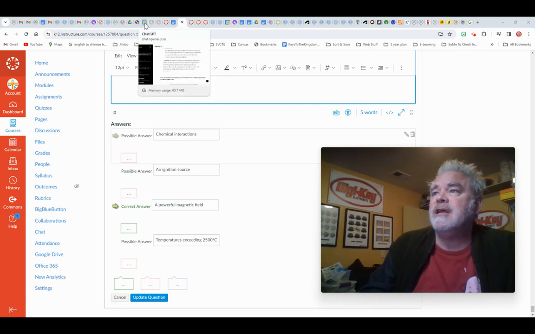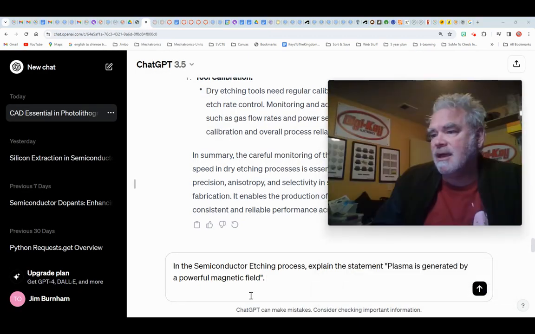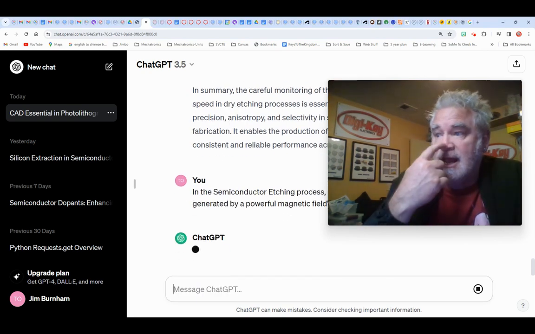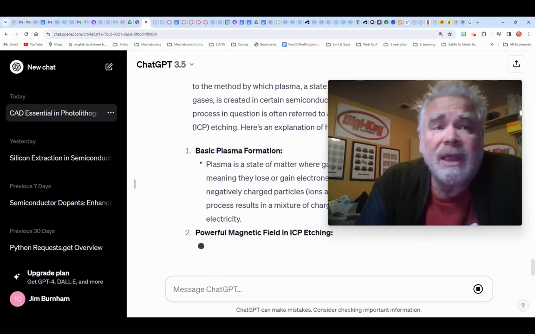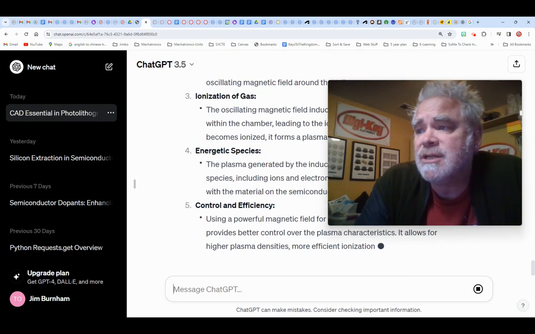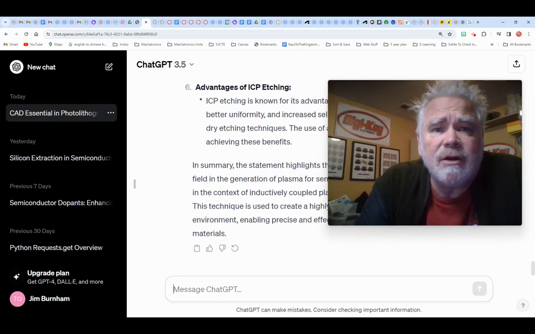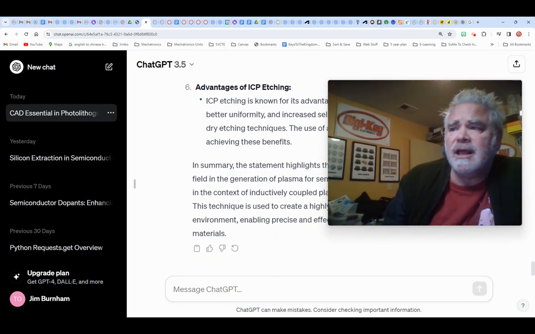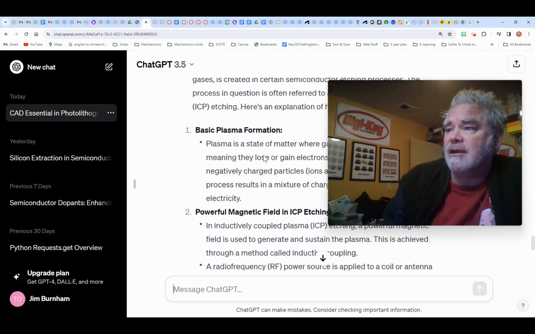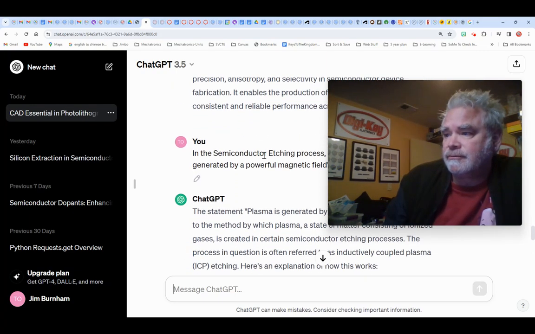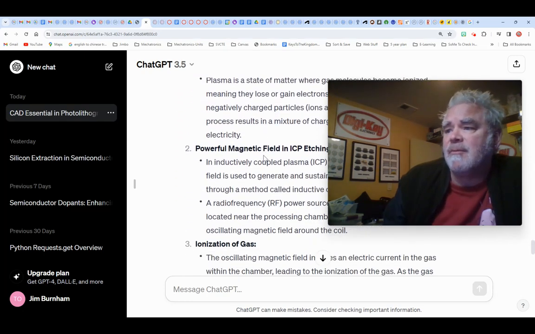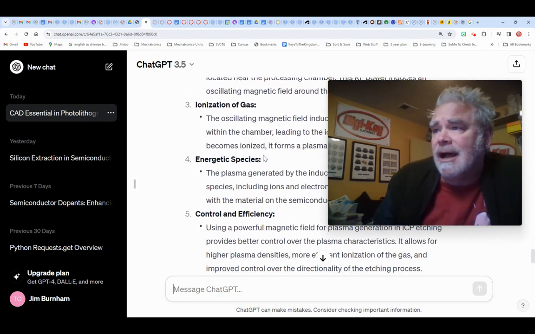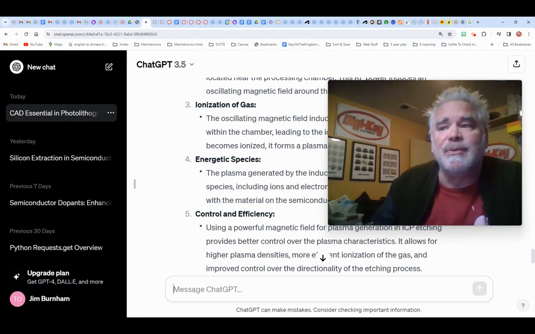So I go over to ChatGPT and I say, in the semiconductor etching process, explain the statement, plasma is generated by a powerful magnetic field. And so that's the right answer. I can have ChatGPT generate a few little paragraphs and some step-by-step of the plasma field, especially in the etching field. It tells me a little bit about the plasma being generated, the magnetic field, and the ionization of gas. So it dives a lot deeper into something.